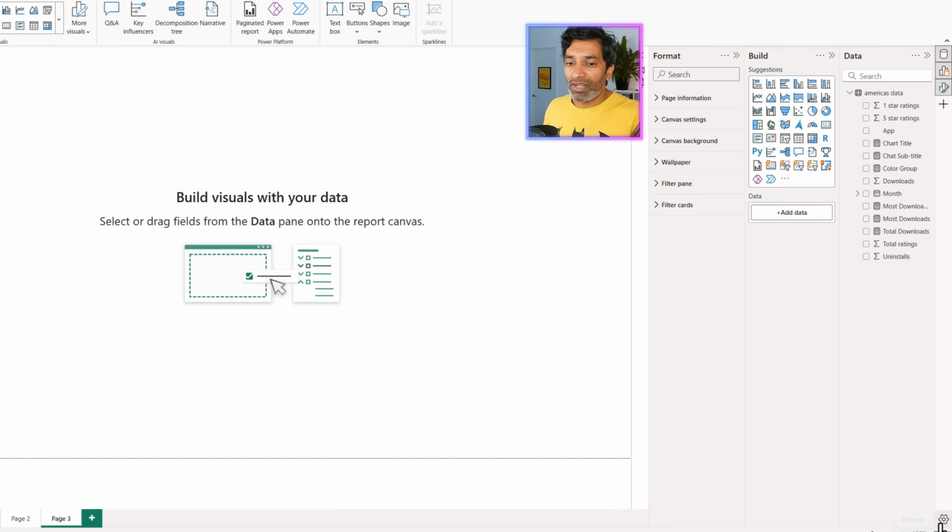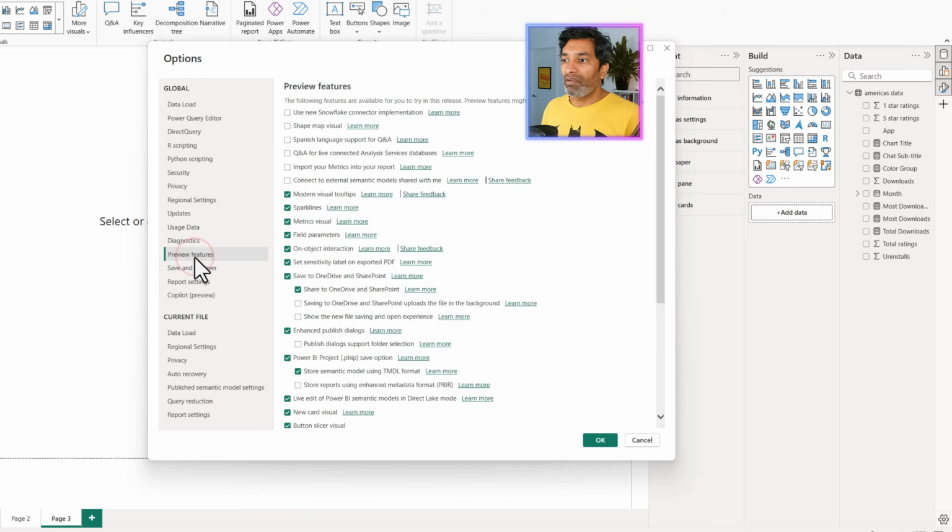To do this, you can click on this settings icon at the bottom, or you can go into File, Options and Settings, and Options. Once you go there, navigate to Preview Features. Once you're here, locate the On Object Interaction option and enable that. You will need to restart Power BI for this to kick in.